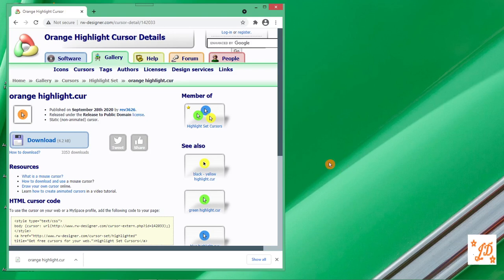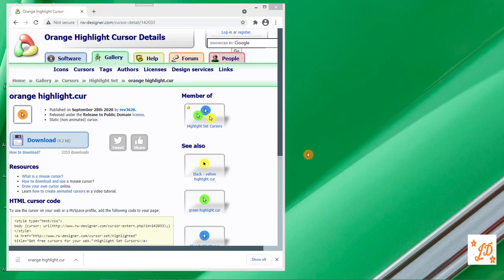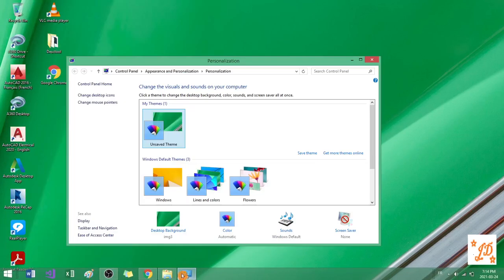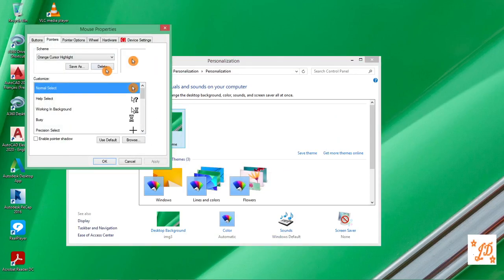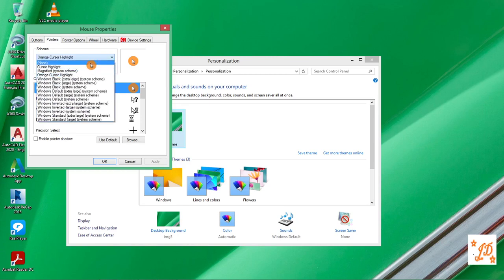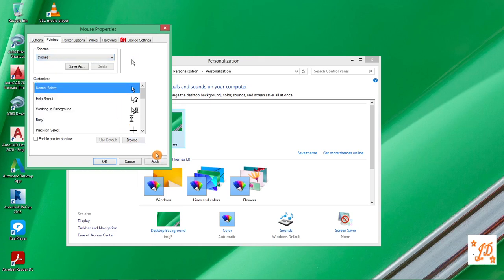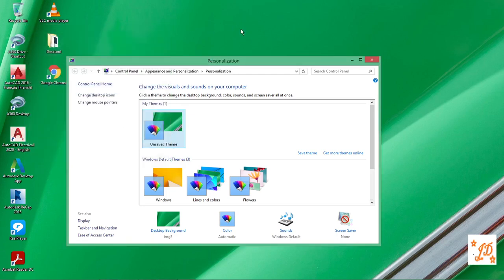If we want to restore the default setting, we simply go here, choose the scheme none and apply, okay, then the highlight cursor disappears.